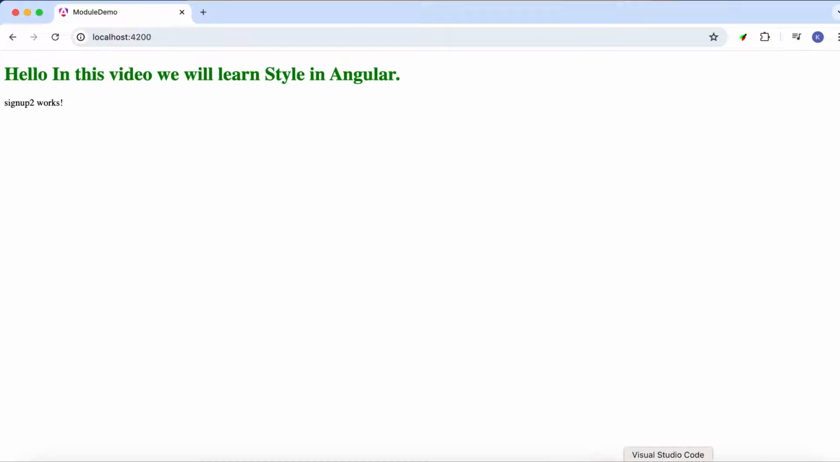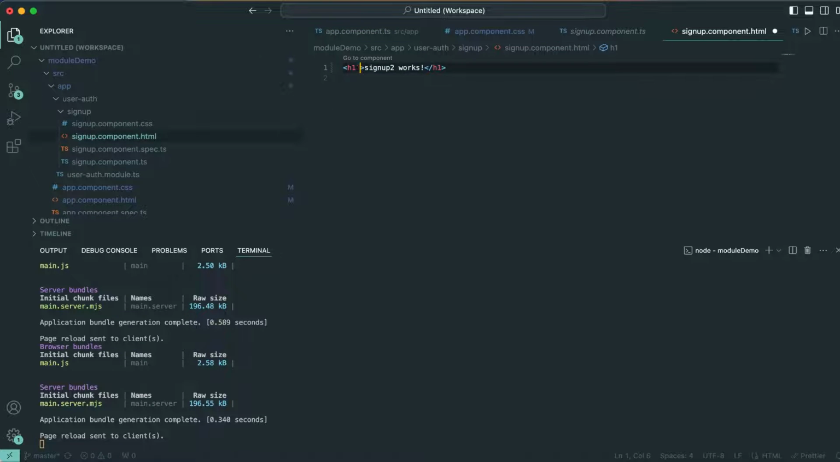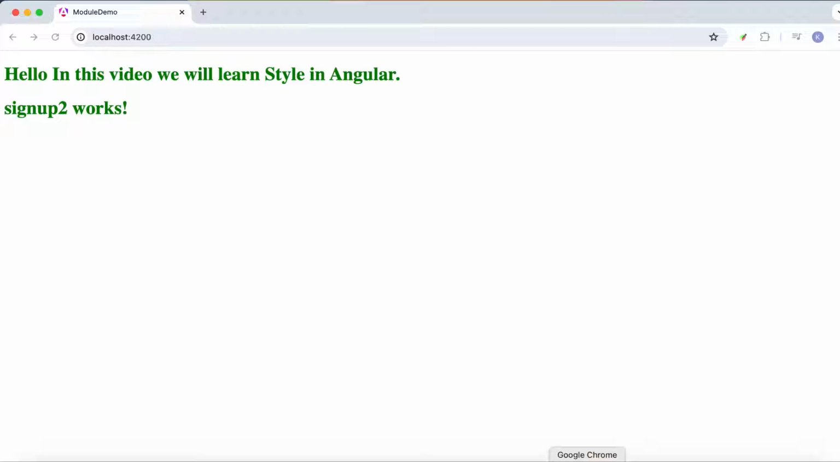I will save this and see whether it is working. Sign up works. It comes up with the sign up, but why is the style not applied to that component? Because I did not call that class. So I will call the heading class here as well, then save it and see whether it comes up with the green color or not. So it comes up with the green color. You can see it here.